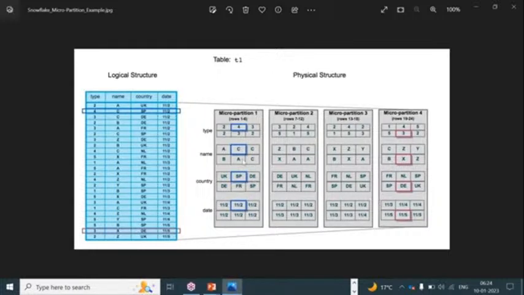And one more thing: as you have data in column format in Snowflake, instead of searching in your rows, suppose you write select star from table where name equals y. It will come into the name column, traverse all the records, identify the y, and then bring the entire record for you. So this is a long process to search the data and then return the data.